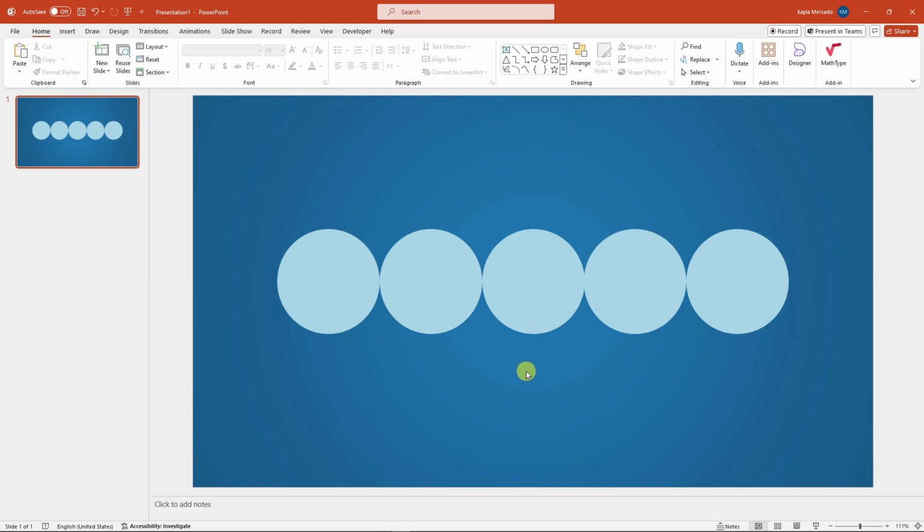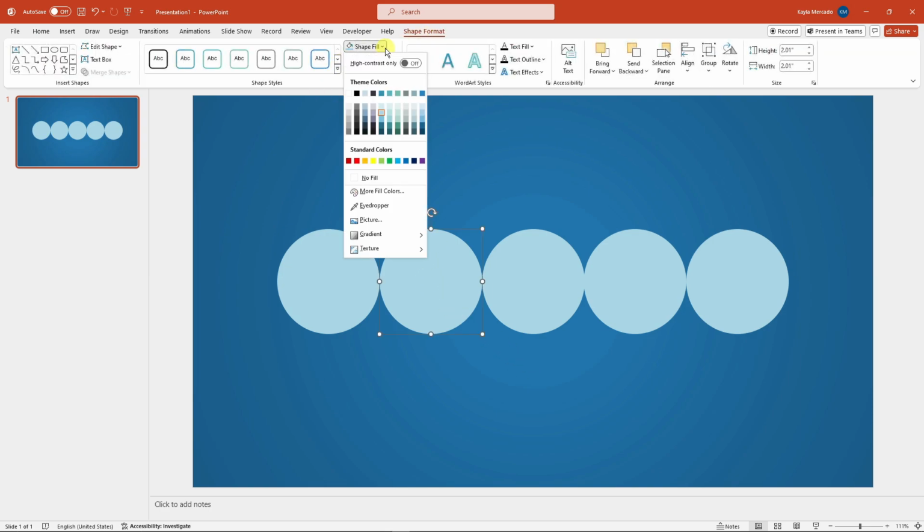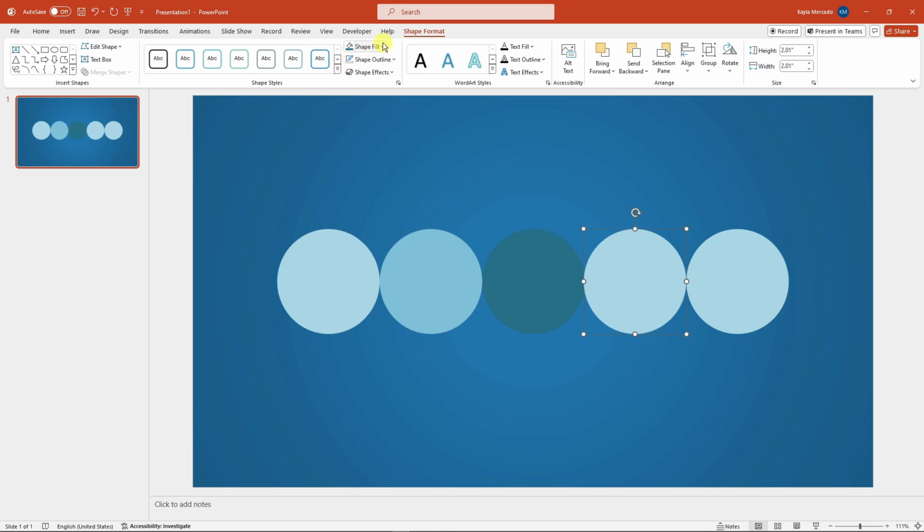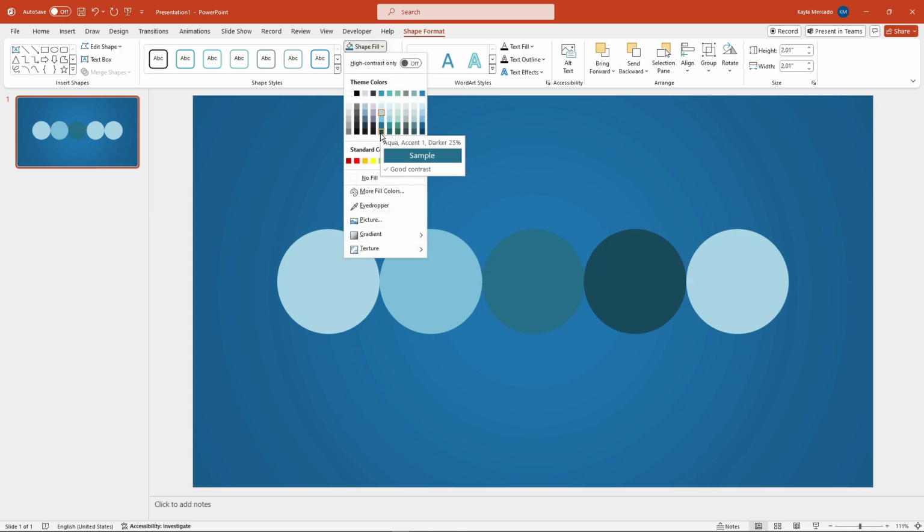Now next up, let's give them different shades of blue. So under Shape Format, go on Shape Fill. So we have this one, right? Make it darker. As we move on the circles, we should have a little bit more dark color. I think this is darker. We have one more. Let's select the darkest. I think I have the darkest now. I think this is good enough as the darkest.